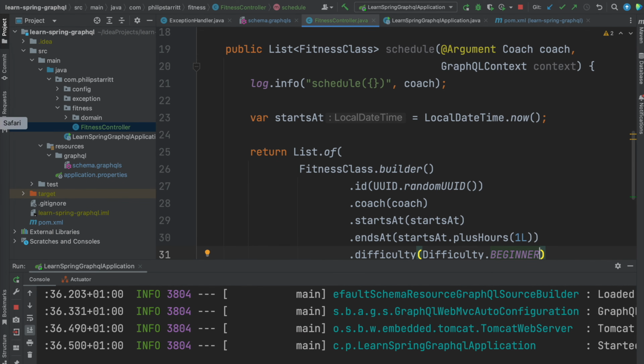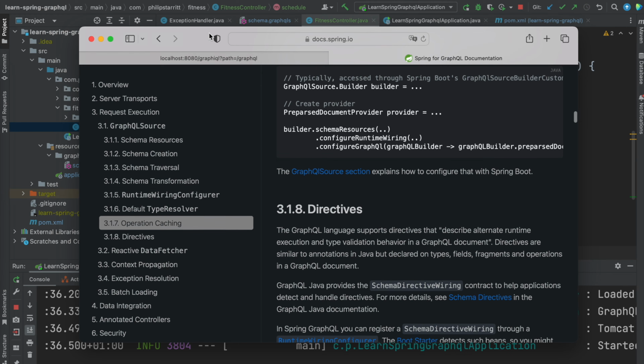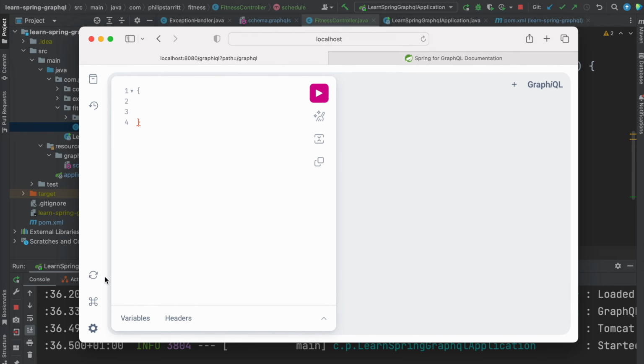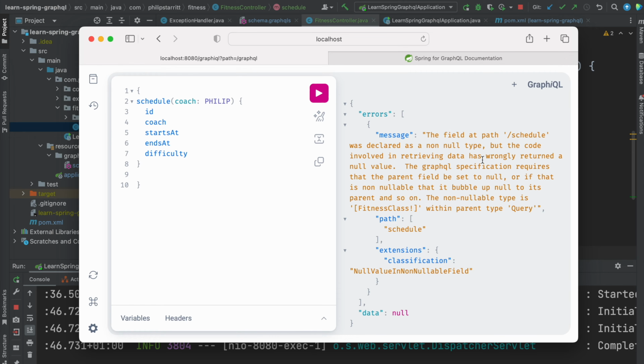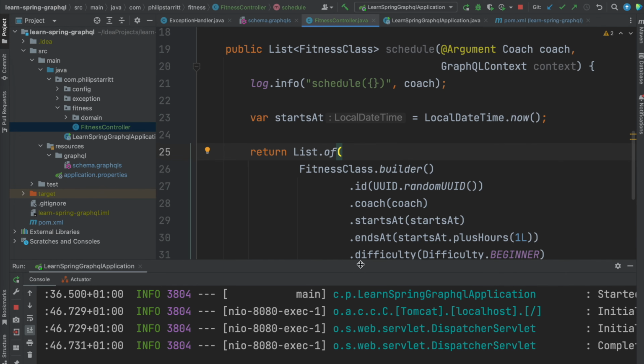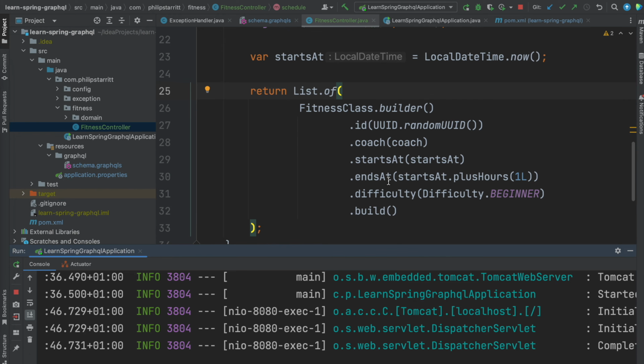Okay, I started in port 8080. Let's go to your IDE. Refetch schema. Here we have schedule, provide the coach, Philip, and in here we can see, okay, we want the ID. Let's get the starts at, let's get the ends at, and the difficulty. Schedule is declared as a non-null. Post schedule is underscore no value. The ID, starts at, ends at, difficulty.